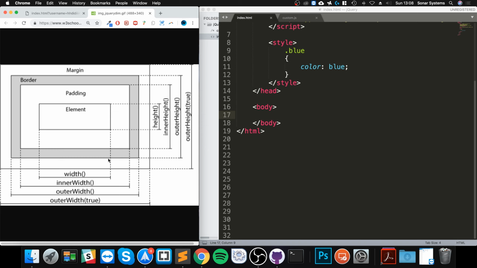Then you can get the outer width and the outer height as well, which also factors in the border on top of the padding. So you might have border left to right, top and bottom, that sort of stuff. And finally, outer width if you pass in a parameter of true, or outer height with a parameter of true, factors in everything including the margin.